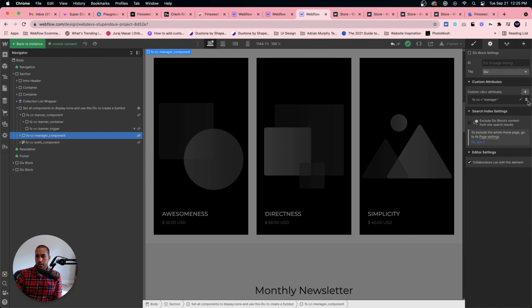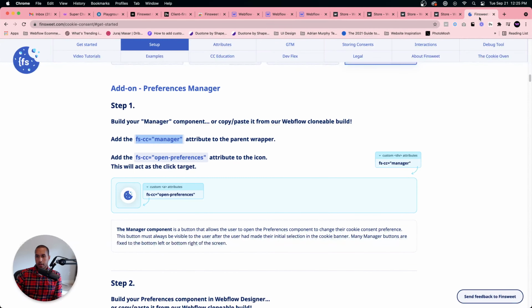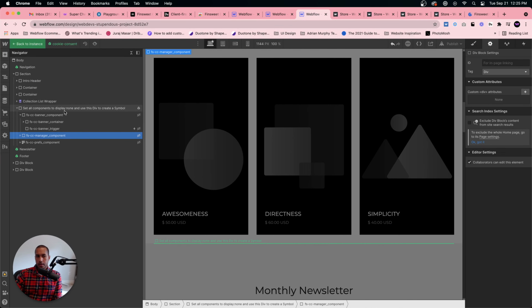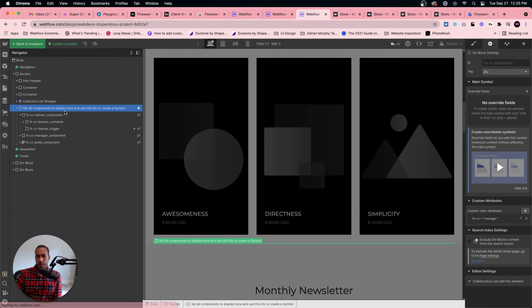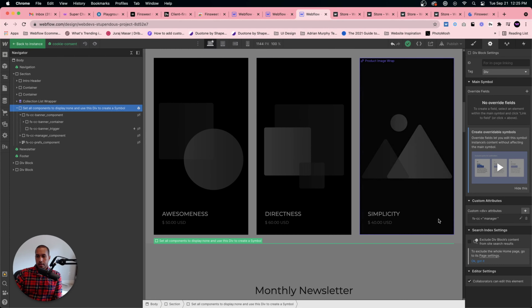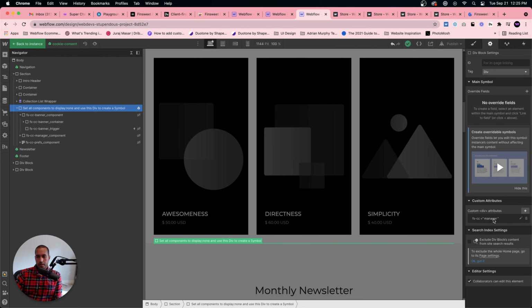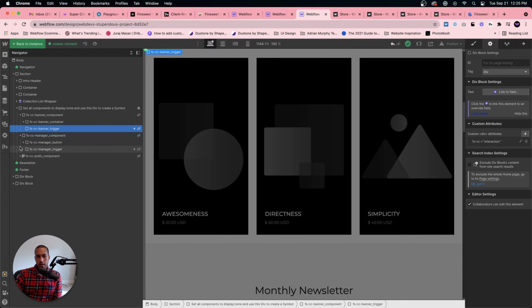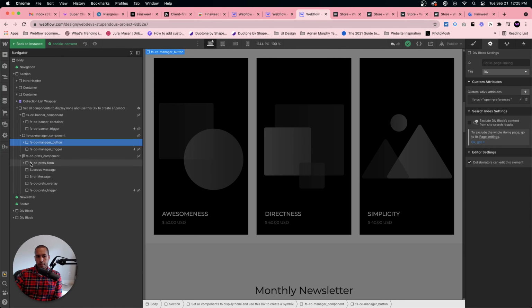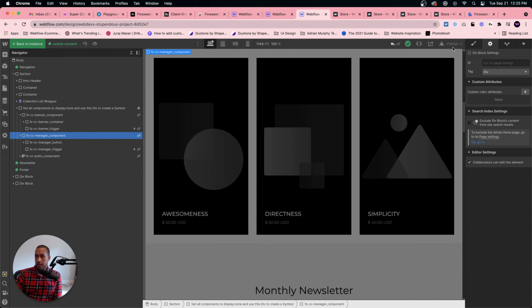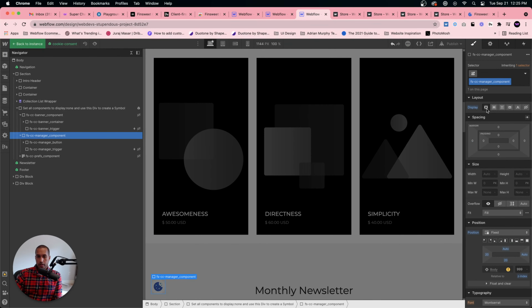Manager component. Attribute to the parent wrapper. So would this be the parent wrapper? Oh, it already added it. So yeah, I don't need to re-add it. Well, that's fun.